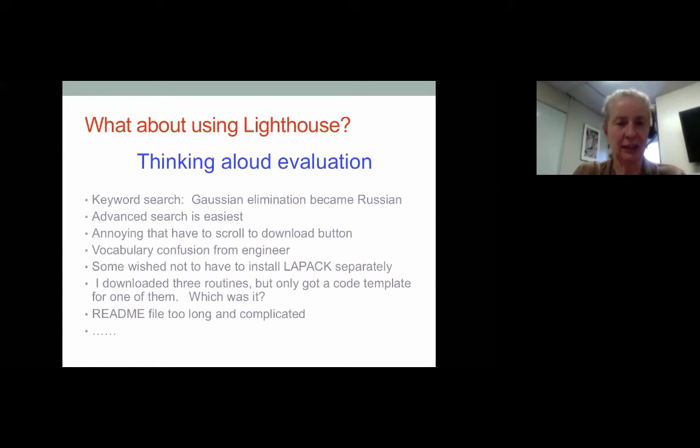The user comes and sits down in front of the screen, and I say, see if you can find a routine to solve a linear system when the coefficient matrix is symmetric. And so the user starts to work with Lighthouse, and the user speaks aloud everything that they're thinking as they go. This turns out to be a really powerful technique for discovering usability problems in routines and in systems.